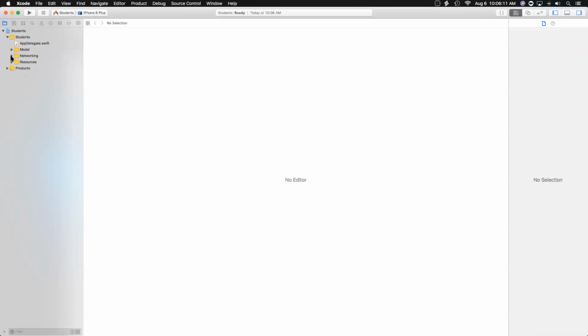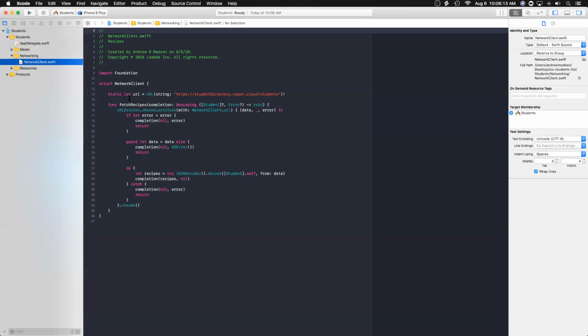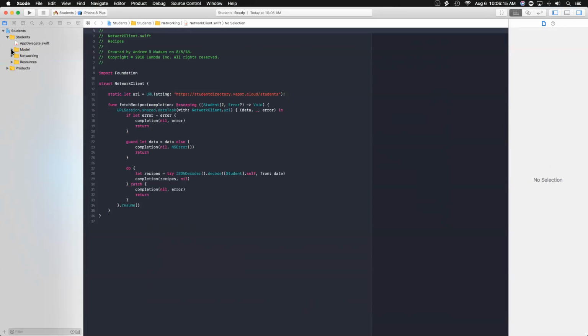All right, we've got this network client here. It's pretty simple, but it allows us to fetch data without you having to write this code yet. And then we've already got a model.